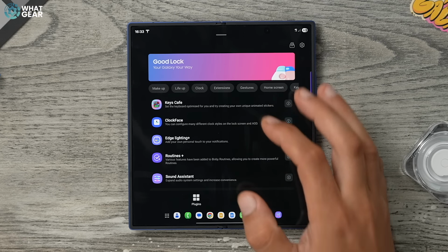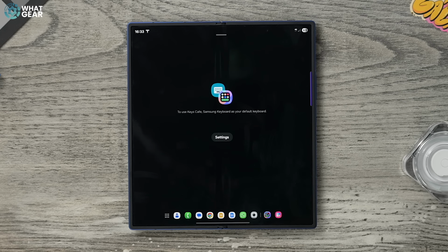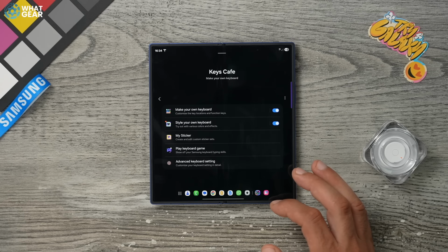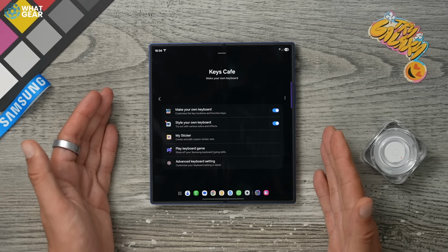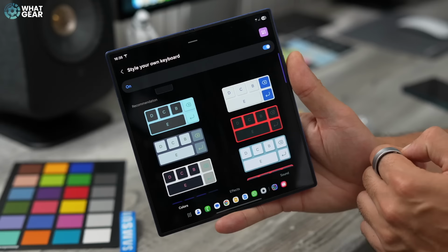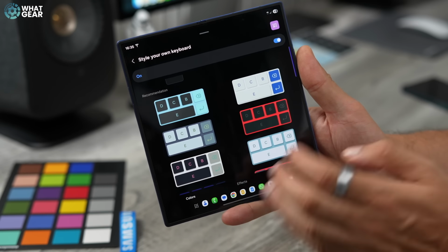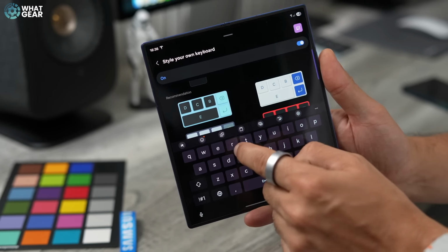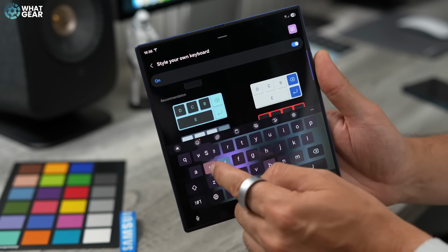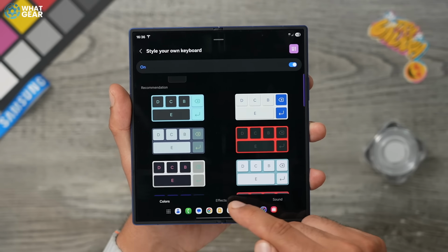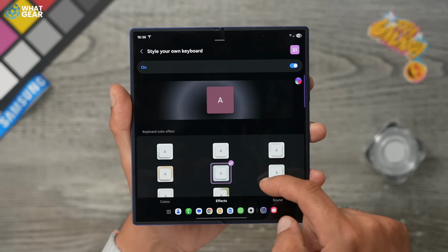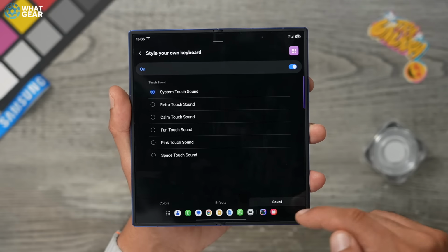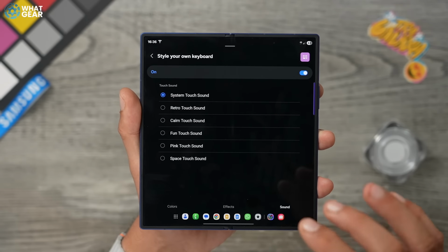So anyway, back in GoodLock, we're going to check out KeysCafe this time. This gives you a bunch of options to customize your keyboard, give it all of the permissions that it needs. Now here you can tap on style your own keyboard, and here you'll find a bunch of pre-made keyboards that have effects linked to them. And if you hit this little icon up here, you can see how these effects look. And if you want to customize the effects at the bottom here, you can actually choose different patterns, different animations and all that stuff. And you can even customize the sound of the key presses.